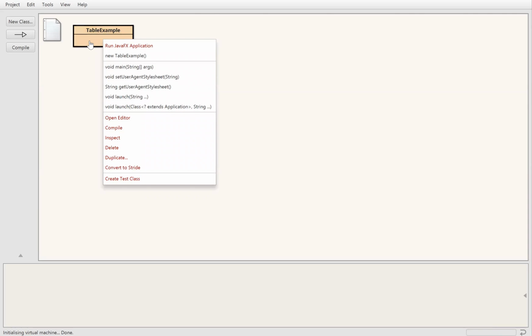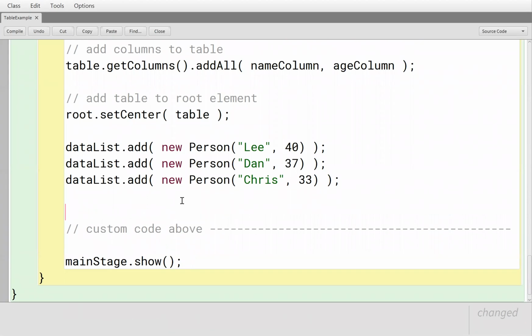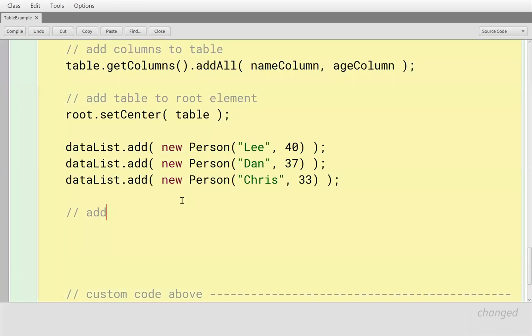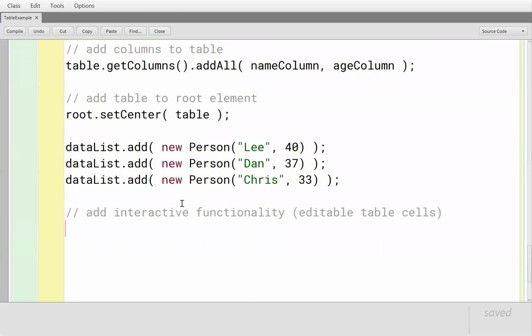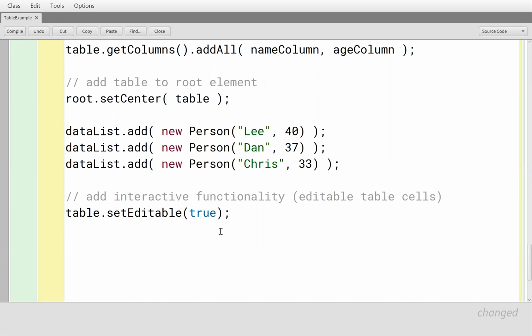Right, so let's go back into the table example class. And after adding these three people, I'd like to next add interactive functionality. In other words, I'd like editable table cells. So the first thing I need to do is table.setEditable to true. It would be great if this was all there was to it, but there is actually a lot more to add. So first, I have to do this column by column, and I'll start with the name column.